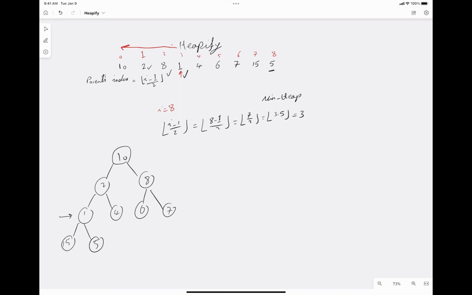And it is a min heap, so we're going to choose the node which has the smallest number compared among the node and its two children. Between 1 and 5 and 15, 1 is already the smallest, so no change here, so we're done with the node number 1. Then we're going to go backwards again, very similar to the max heap.